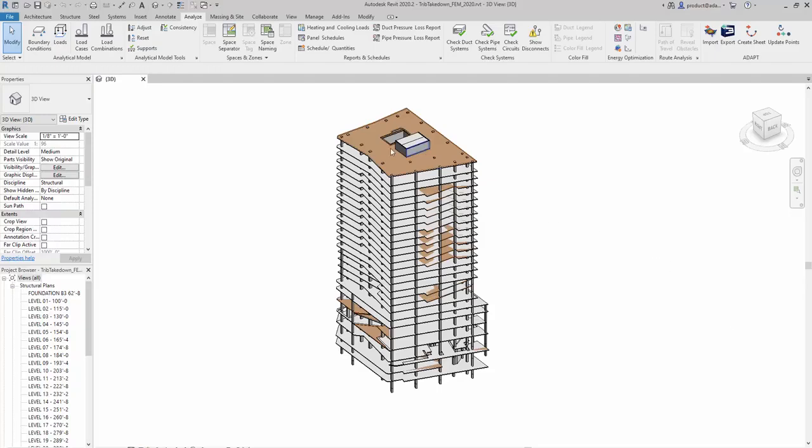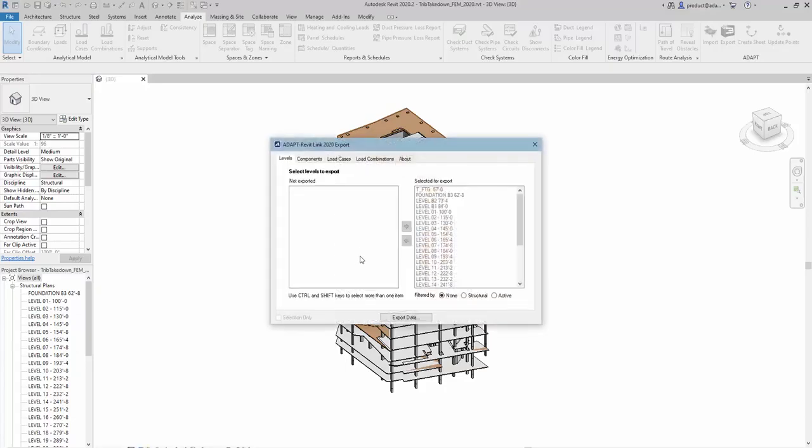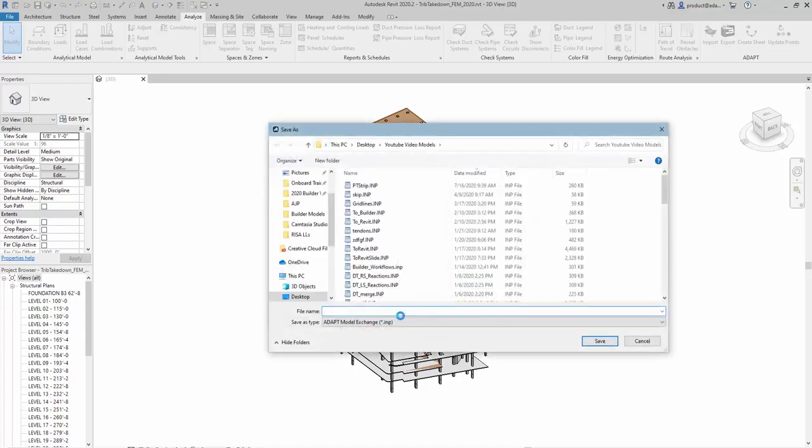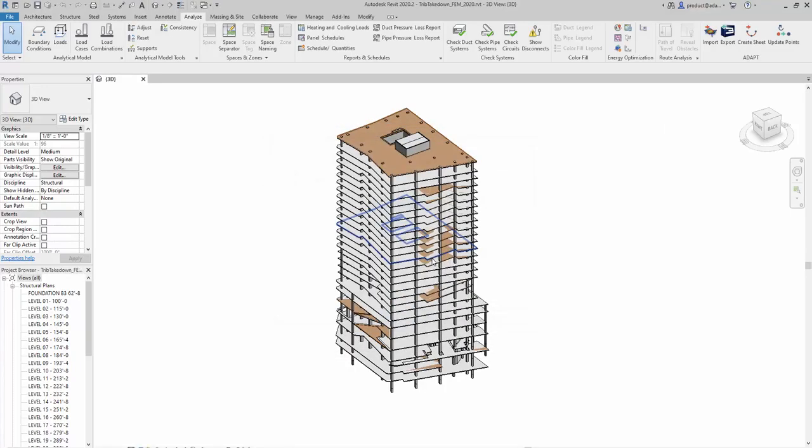We're going to go ahead and start out here in Revit, and we're going to take this model, just this multi-story model. We're going to utilize the Adapt Revit link, and I'm going to go ahead and just export this using kind of the default settings here. We're going to create an IMP file, and that IMP file will be used then to build this model inside of Adapt Builder.